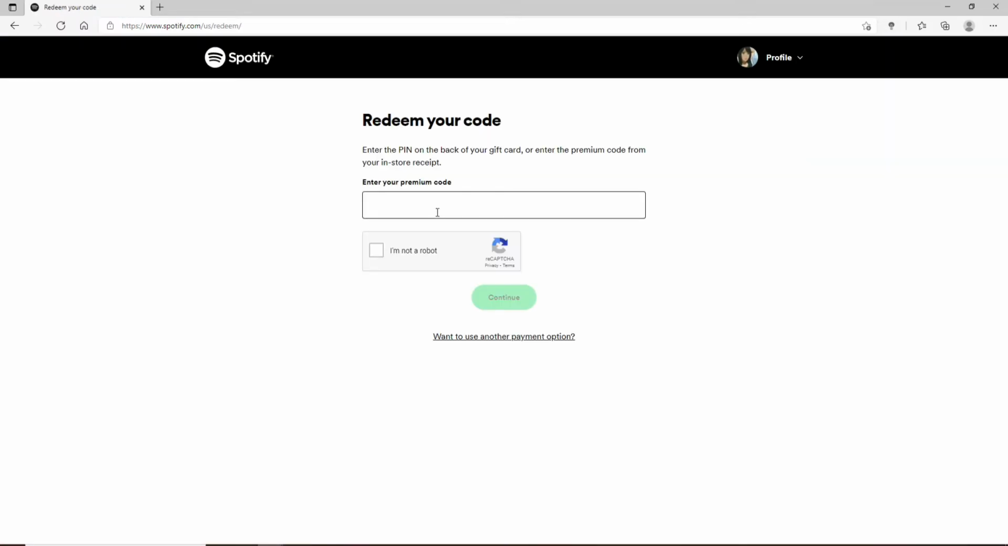Now, carefully scratch off the PIN cover on the back of your gift card and simply enter the PIN number or the code from your receipt. Make sure to type it in correctly without missing any numbers. And after you're done, click on I'm not a robot and click on continue to redeem your gift card.